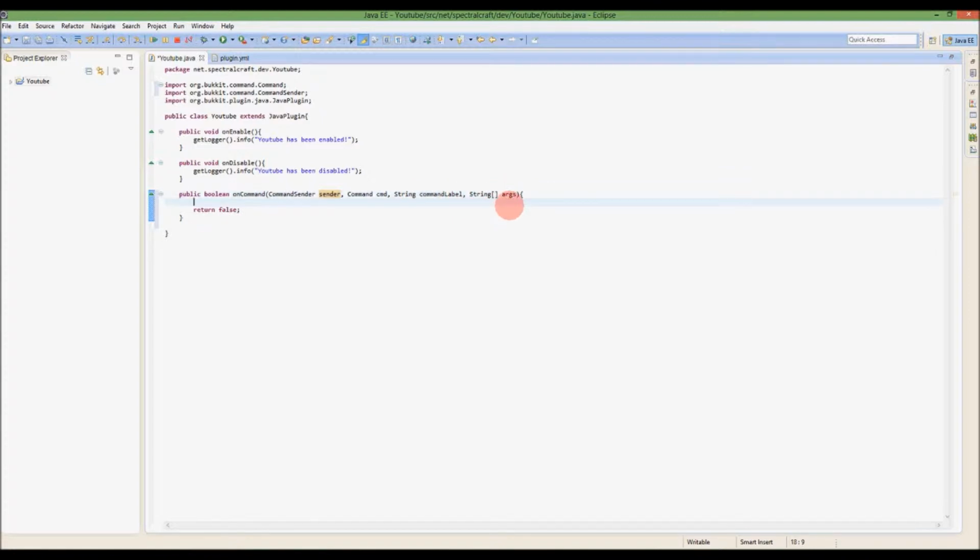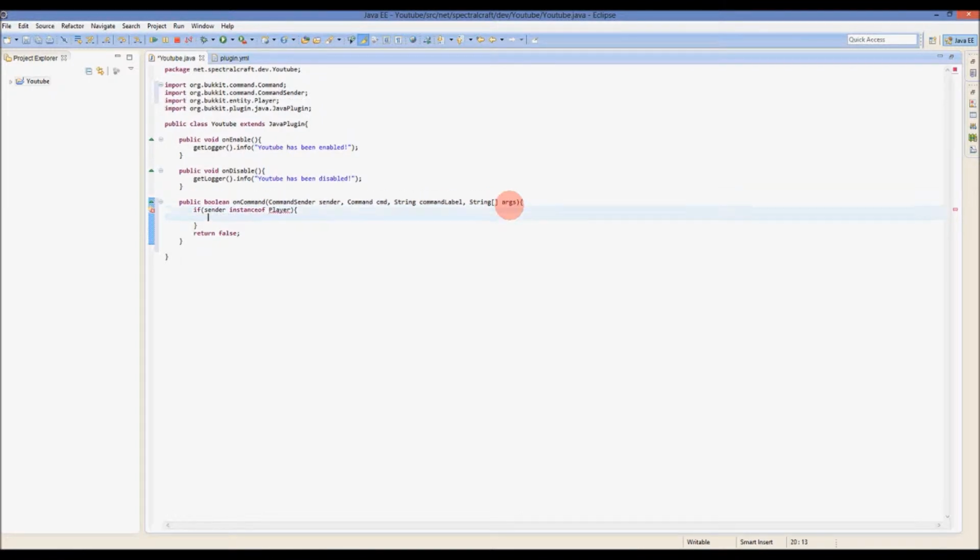Okay, so we're going to create an if statement. So first we're going to check if the sender is a player, because a lot of things go wrong if you send a message to a command block, because obviously the command block can't receive a message. So if sender instanceof Player, capital P, and then import it. Okay, so if the sender is a player, pretty much that's how it goes.